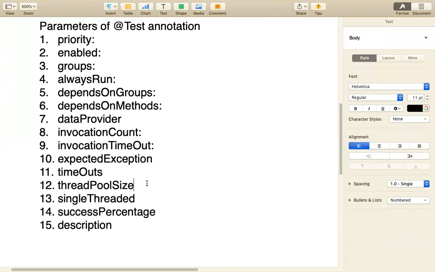How many threads our method can invoke at the same time, that is the thread pool size we need to mention. Where we are not mentioning the invocation count, you cannot mention this thread pool size. But when you are mentioning an invocation count of more than one, you are telling TestNG that this method should be executed 3 times and 3 different threads will execute it. So obviously this is going to speed up the execution process.